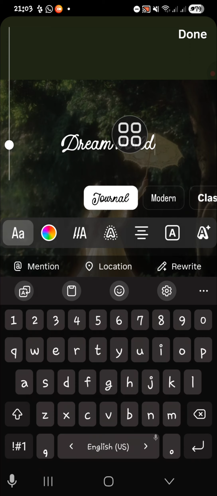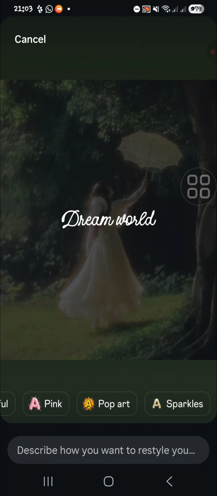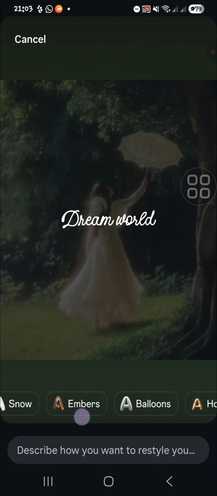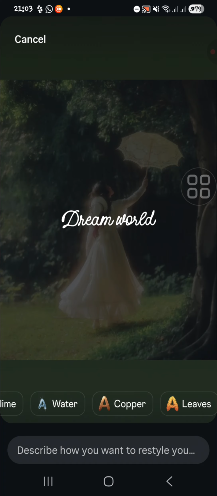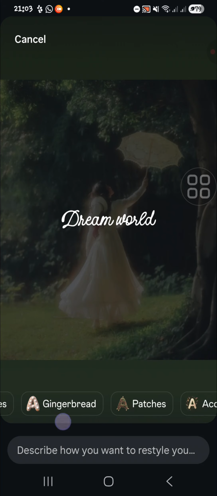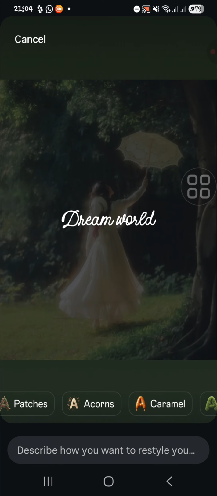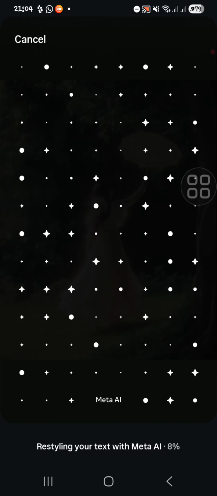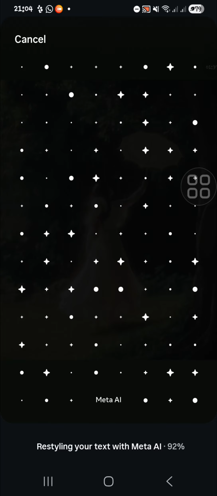Yeah, it looks aesthetic. And if you want to add style to your text, you can go to this menu. Okay, and there will be some styles or effects that you can try. I'm going to try this. I'm going to select this one, acorns, and let's see how the text looks like after the styling.